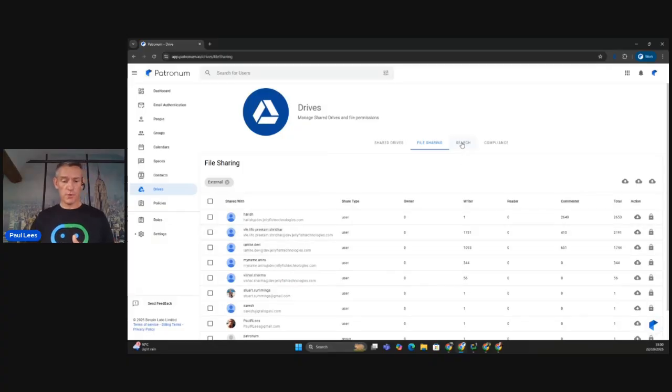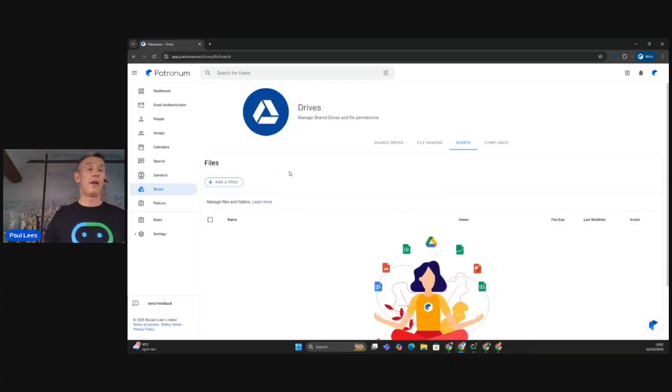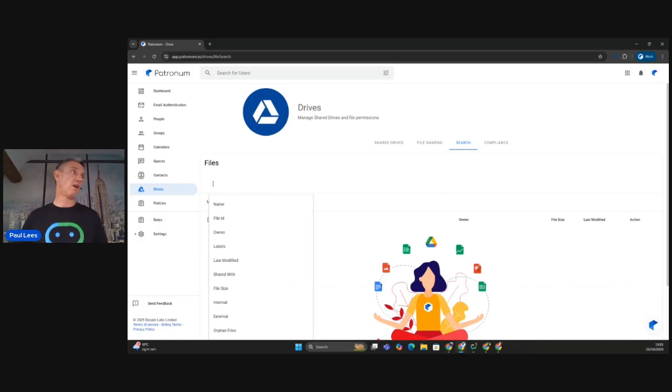As we go through the tabs just to finish this off, we've got things such as the ability to search for files. I can search for file type, file ID. File ID is a really useful one. Generally, a lot of organizations help their end users find the ownership of files that they want to have access to. Maybe as part of your offboarding process, you're transferring files to another account, and you've been doing that manually. You don't have tools like Patronum in place.